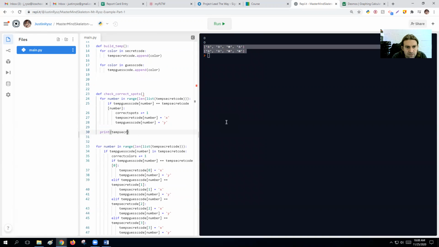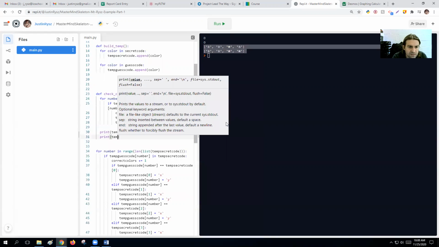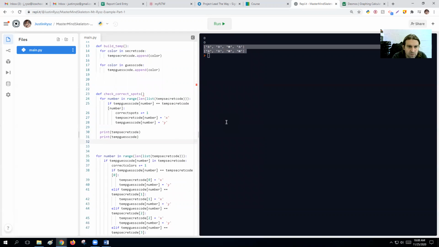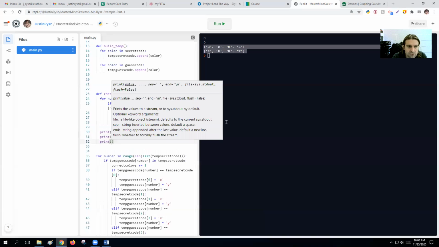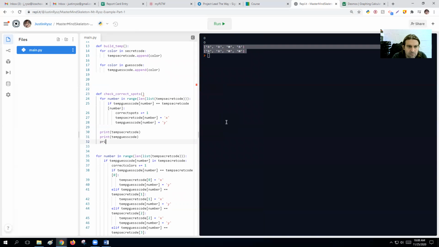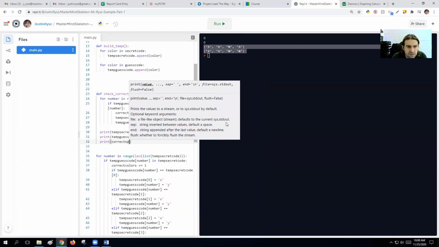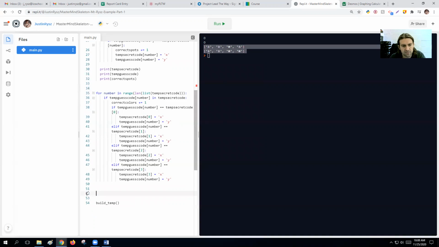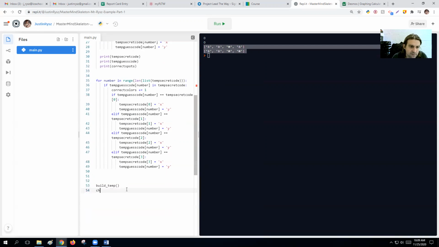Spell right, secret code. We'll print the temporary guess code, and then we will also print the correct spot. So we're basically checking to see if all of our variables that we're using get worded out. So you know what, I'm going to get rid of this print at the bottom here. So after we build our temporary guess code, we will do check correct spots.